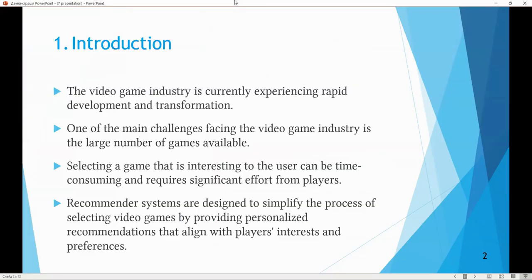The video games industry is currently experiencing rapid development and transformation. Each year, it becomes increasingly dynamic and diverse, providing players with endless options for entertainment and interactive experiences. One of the main challenges facing the video game industry is the large number of games available. According to statistics, today the number of games on Steam, one of the largest platforms for PC gaming, exceeds 30,000.